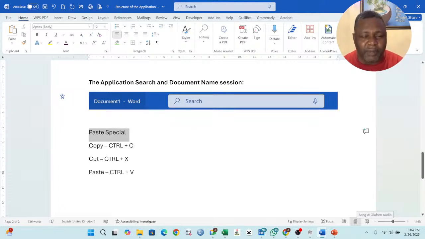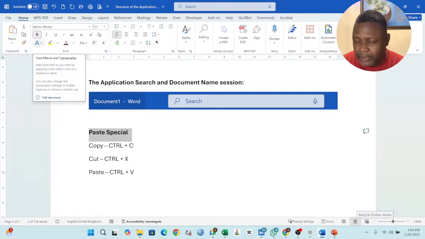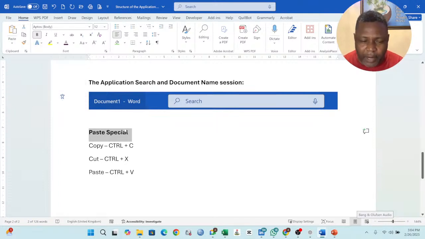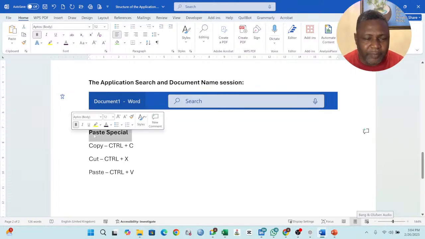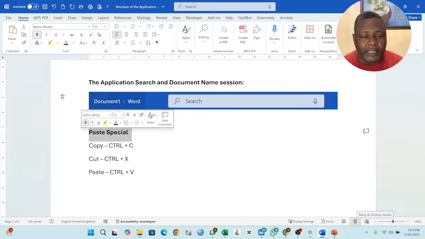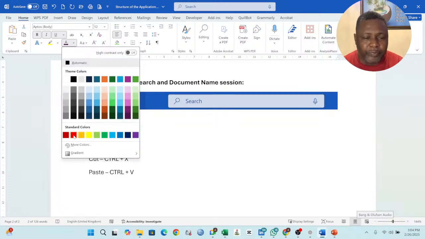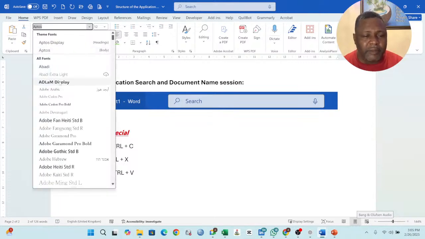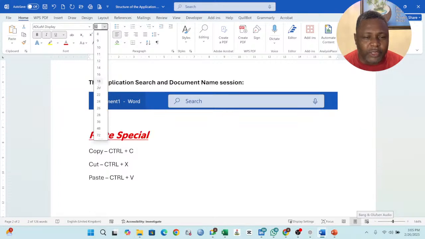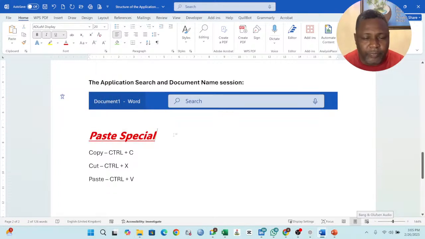Then paste special is a situation where a text has a formatting and you're trying to copy that format. So what do we mean by formatting? We're talking about anything you apply to a text that changes the attribute of that text. Like, for instance, bold, italics, underline, or even text color is a format. The font type, changing the font, is a format. Also, changing the size is also a format.